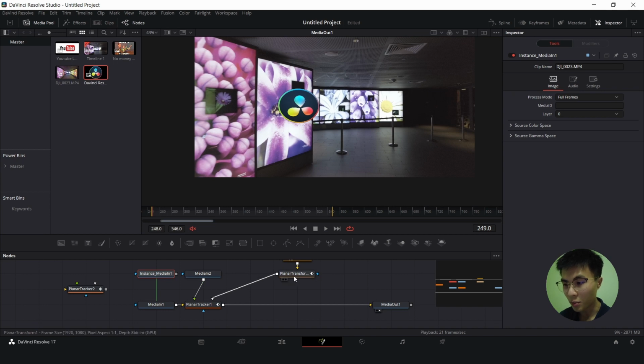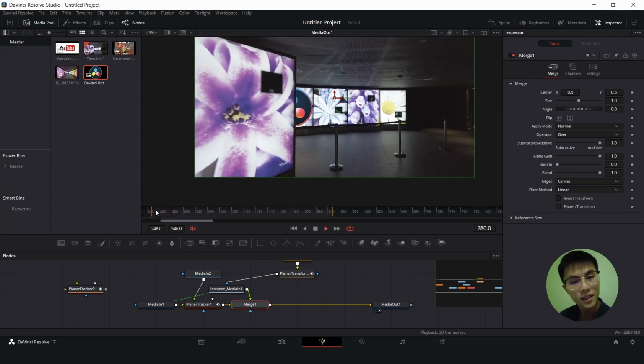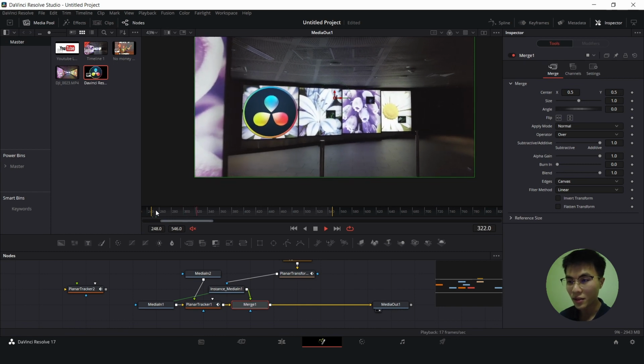Then disconnect the planar transform from the planar tracker one by clicking on the line and connect the output from the planar transform into the input of the instance media in one. Right? Now finally connect the output of the instance media in to the output of the planar tracker one. This will create a merge node. And now when I play this back, voila, everything is fixed.